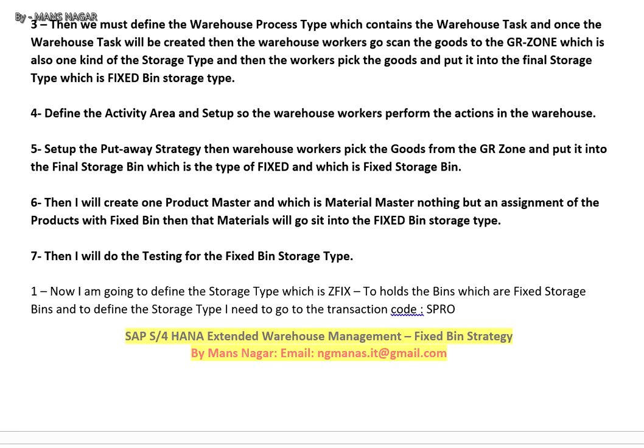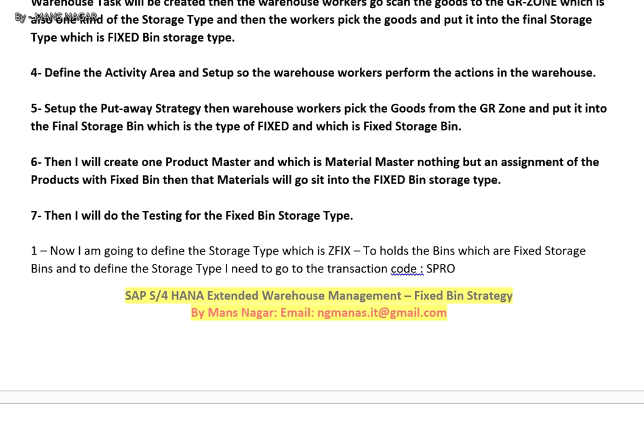Okay. Then the sixth point I implemented, and here I'm going to show you. I will create one product master, which is the material master, at global level or local warehouse level. We can define it at both levels: the product master at global level for all the warehouses, top hierarchy, or specific for a particular warehouse. The material master is assigned to the product with fixed bin. Then the material will go into the fixed bin storage type.